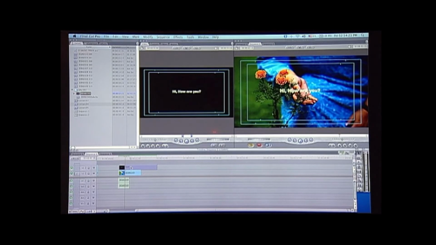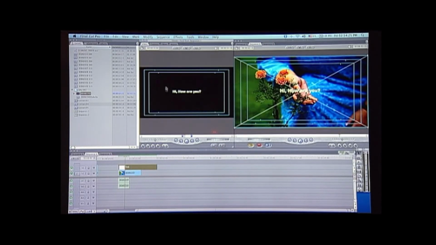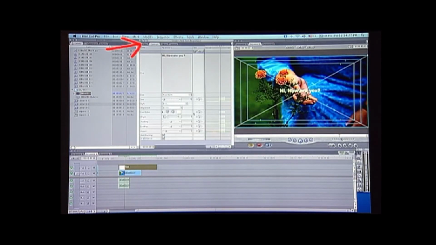But this is not the right position. I want to change the position of this text. Now I double click on the text layer. I go to the controls and click on origin. I click on this cross here and I can drag the text layer down.